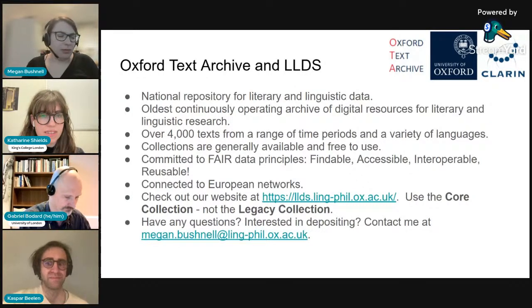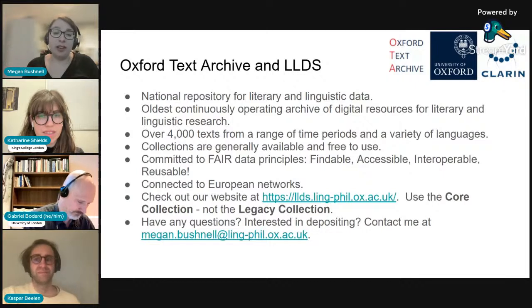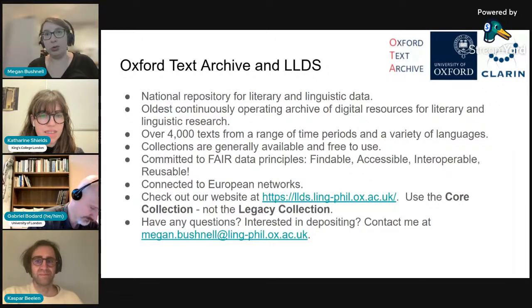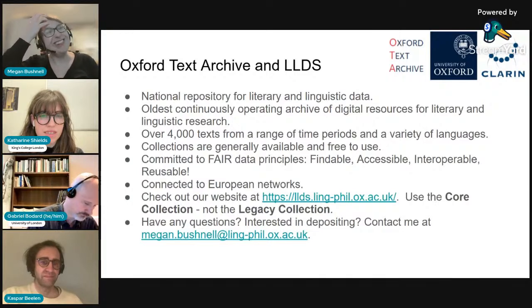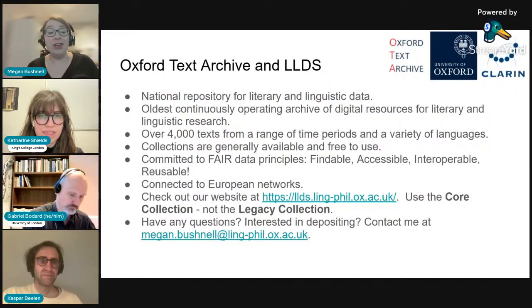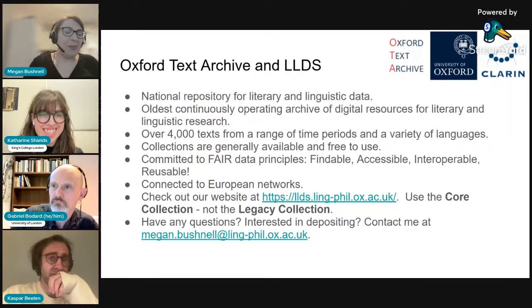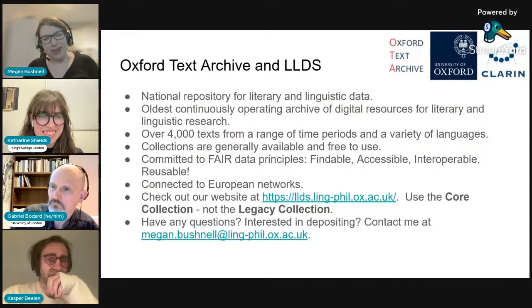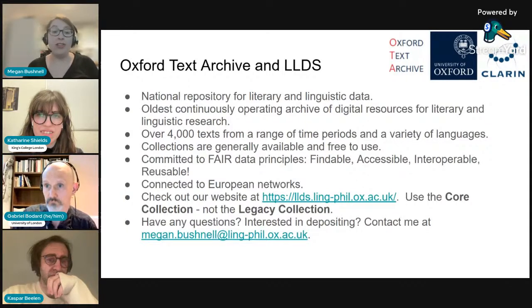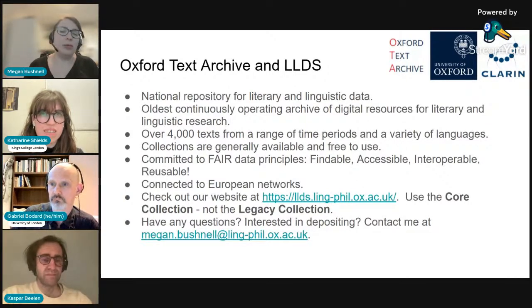We have some Latin and Greek texts as well. Some of them are very old, from the 70s and 80s, from before Unicode. So there's been some weird transliteration done to represent Greek letters when ASCII doesn't contain Greek letters. So maybe don't use the old ones. But we do have quite a few, and it's a resource that's committed to FAIR data principles, which is data that is findable, accessible, interoperable, and reusable.